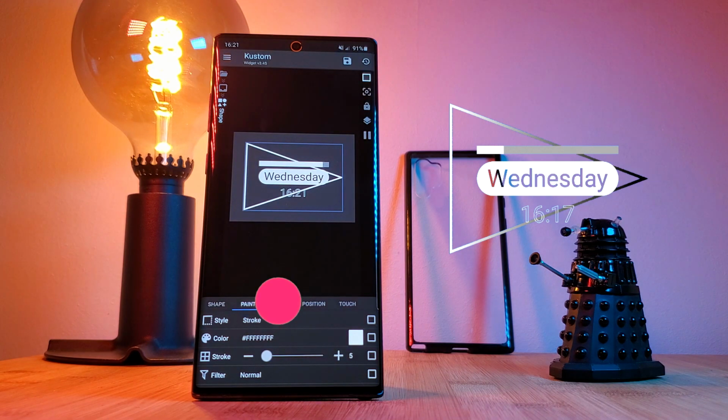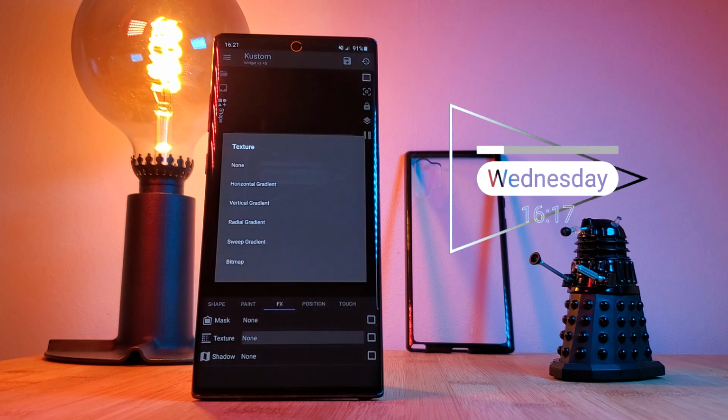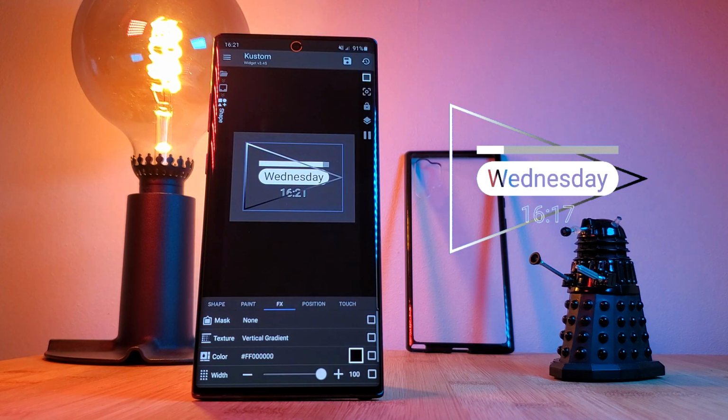And then we're going to add the gradient look. Simply head into effects and change the texture to horizontal gradient. There's quite a few different options in here, so feel free to give them a try.